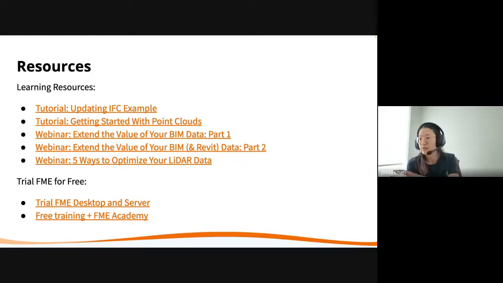I'll just cover the slide and open it up to Q&A. You guys can have the slides afterwards, so this is all hyperlinked, but we have the updating IFC example that I mentioned, a bunch of tutorials with both data and workspaces downloadable for getting started with point clouds, and then 3 different webinars. The first 2 are about BIM part 1 and 2. You'll see me and Dave in there as well. And then 5 ways to optimize your LiDAR data is another webinar. All of these have downloadable workspaces. I'm not sure if the webinars include data, but I think we often use open data as well. So it will either be in there or referenced somewhere in the presentation.